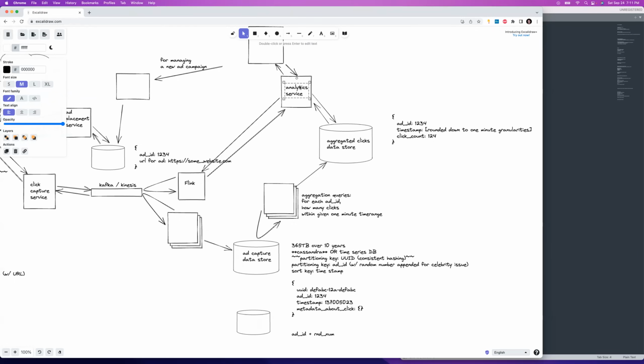So there could be a flag in the ad capture data store which says, has this event been picked by the aggregation query service or not? That way, only those events would be picked up by the aggregation query threads and processed and published to the aggregate clicks data store. Has the job been processed or not? Has the click event? So every single thing that we store in the ad capture data store is an event, a click event. Oh, and then you just add a flag for whether it's processed or not.